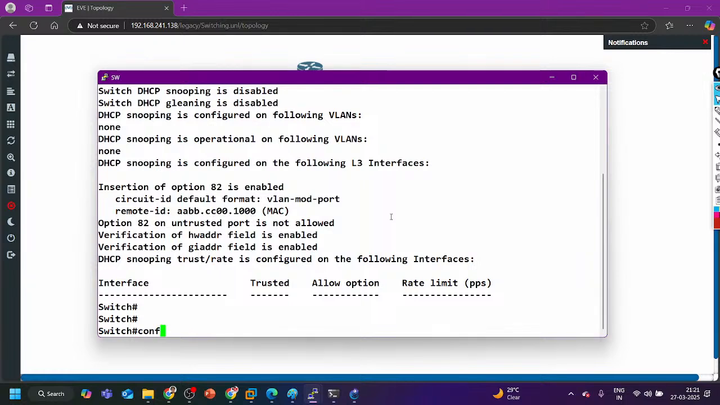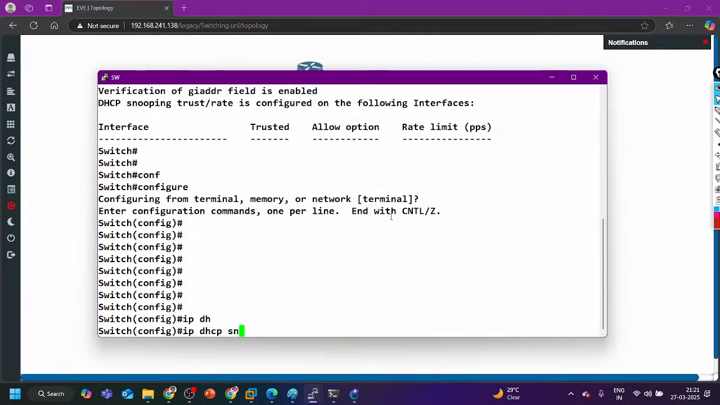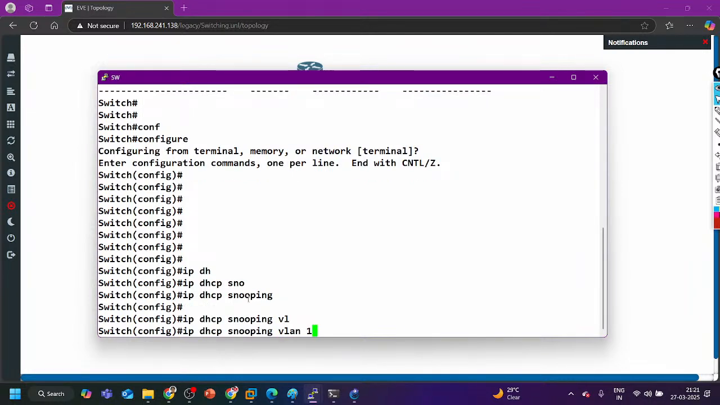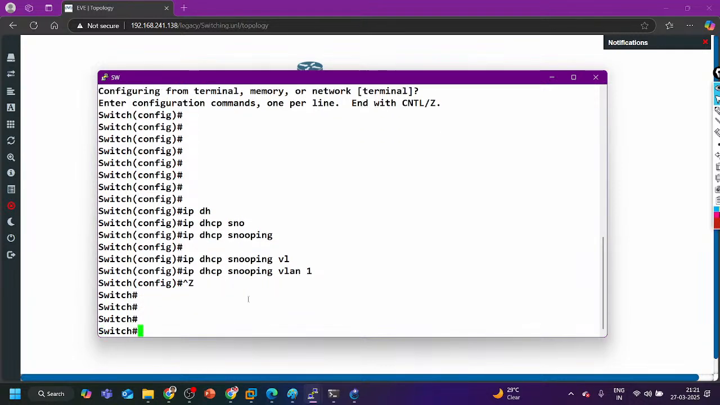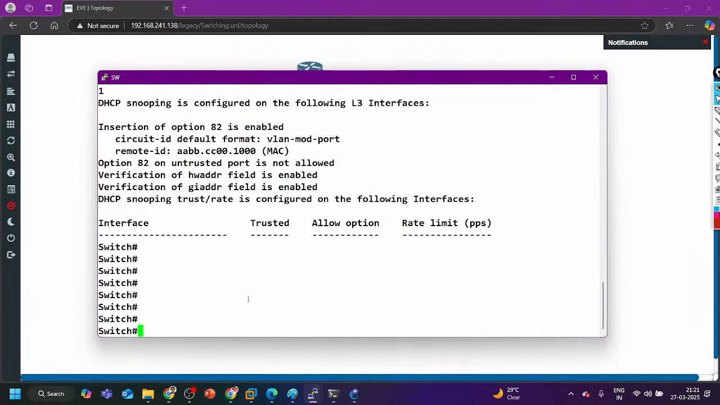And now here I will enable DHCP snooping globally. Command is going to be IP DHCP snooping. But this command will not enable DHCP snooping for VLAN. I just want to enable DHCP snooping for VLAN 1 because by default all the ports are in VLAN 1. So I will use the command IP DHCP snooping VLAN 1. And show IP DHCP snooping, you can see the same output. That means all the ports are untrusted.